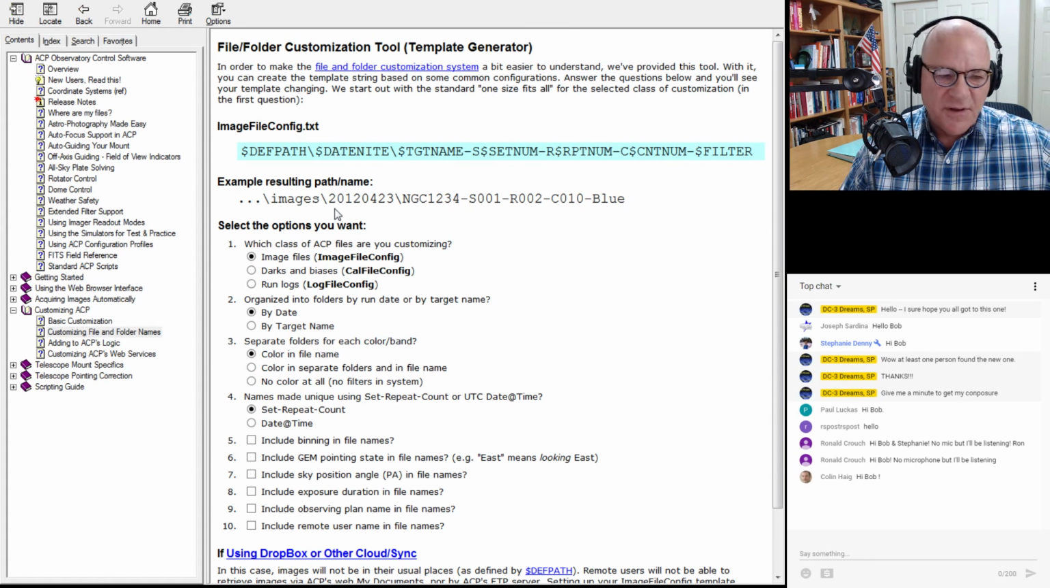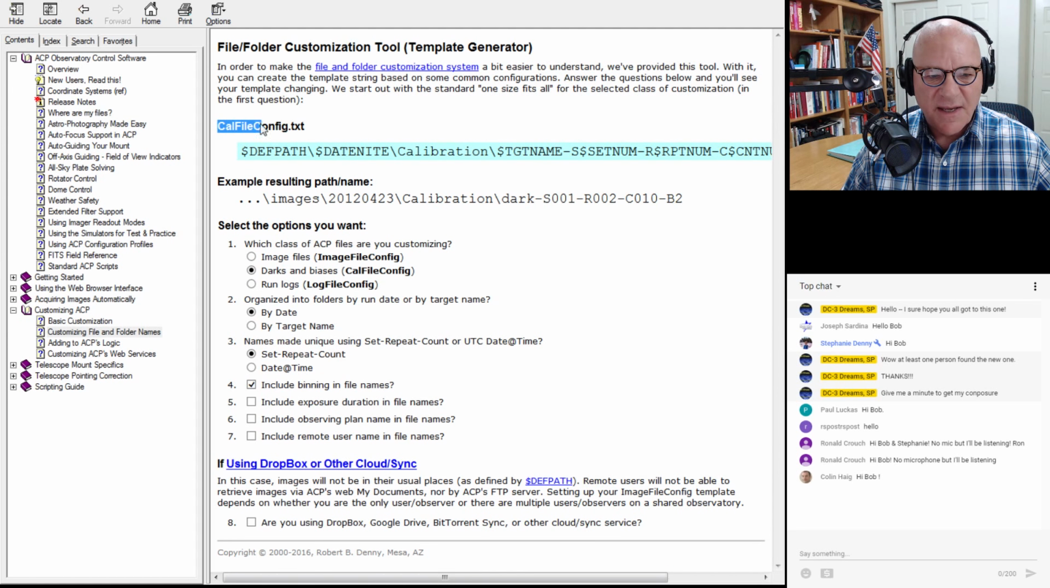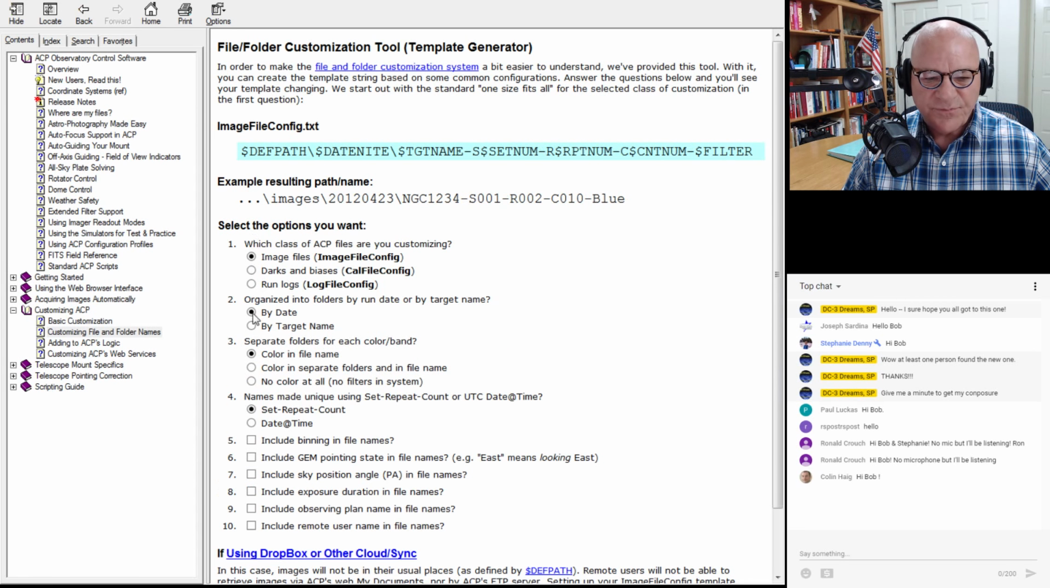All right, so if you're customizing image files, then it's the image file config. If you're customizing darks and biases, it's the cal file config. So that's what's going on up here, it's telling you what file to use and what the results will be. So let's customize image files.